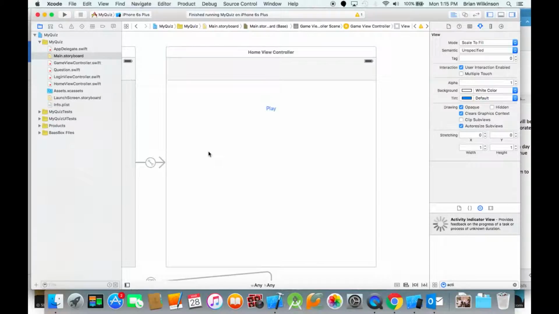In the last part of this project, we're going to add the ability for the user to add their own questions and have those questions be saved to the BaasBox server. We're going to create a new view controller for this, but before we do, we're going to set up a way to get there first.